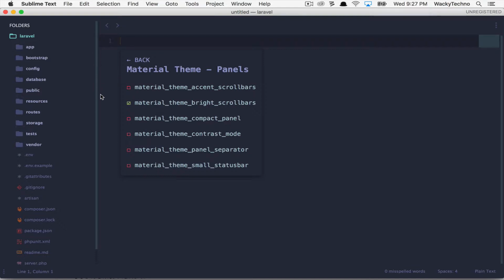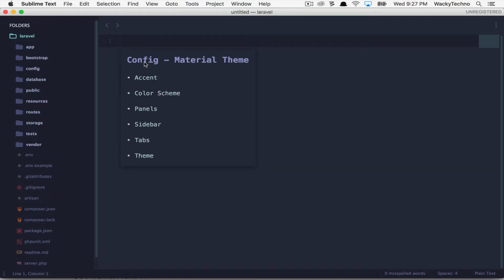This is the bright scroll bar options, theme, compact panel, contrast mode. This will change the mode, the color of your sidebar and status bar a bit different from the editing area. Let's say small status bar, and you can see the size of the status bar getting a little bit smaller. I like it this way.